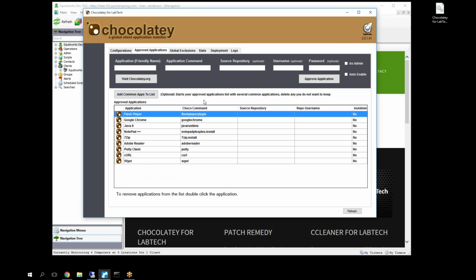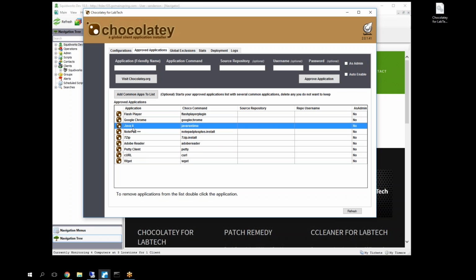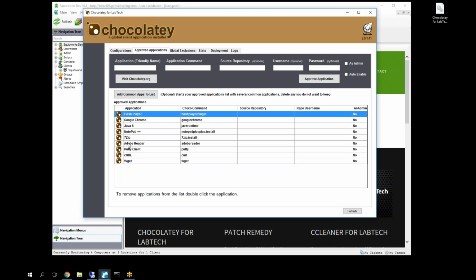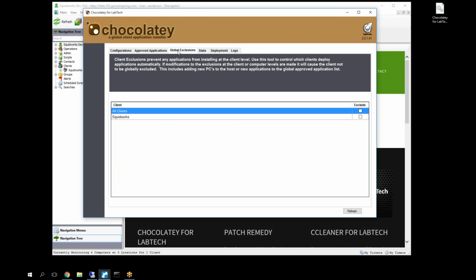You know, some basic tech tools that I would use in the back end to access and do different things that I might need to do. And then the client gets Reader, Java 8, Chrome, and Flash Player. So everything's happy, looks good. We've got a nice little global apps list going here. So let's work with that.